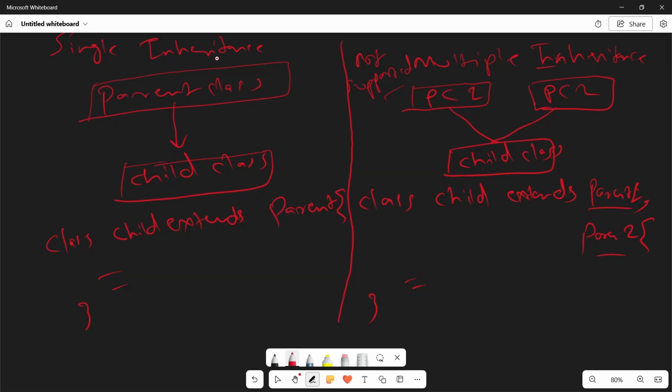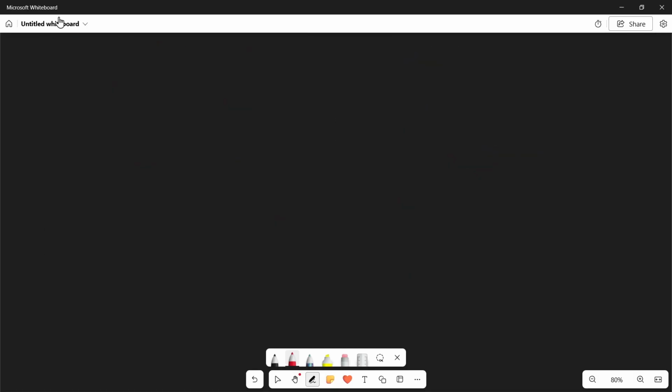Okay, I hope you understood what is single inheritance and what is multiple inheritance. Single inheritance means it is inherited from a single parent. Multiple inheritance means it is inherited from multiple parents. Now I will explain why multiple inheritance is not supported in Java. So we are seeing why multiple inheritance is not supported in Java.